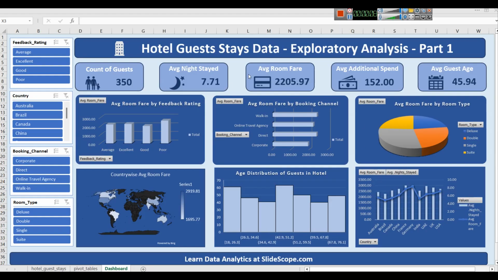In this part, we are creating a simple hotel guest stays data exploratory analysis dashboard. In this dashboard, you can see we have some KPIs like how many guests stayed, average nights stayed, average room fare given by them, average additional spend, average guest age, and then we have average room fare by their feedback rating, room fare by booking channel, and average room fare by the room type.